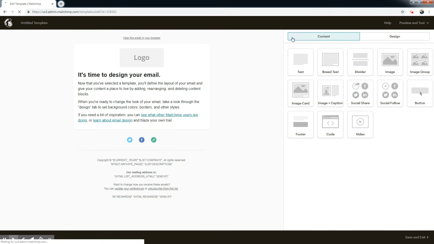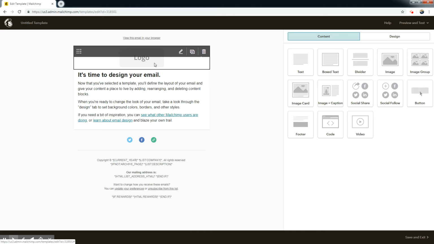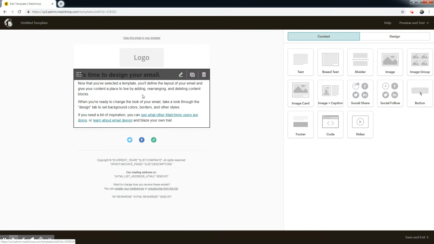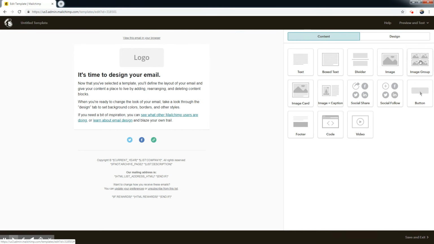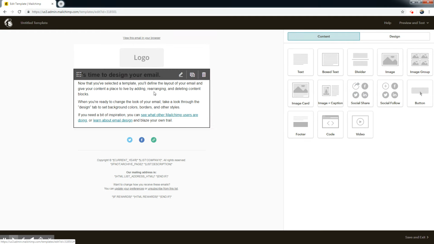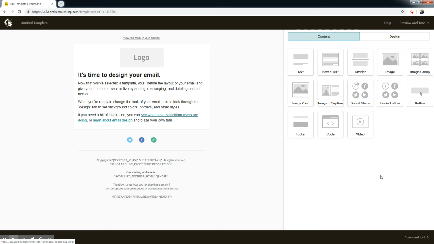Okay, now how Mailchimp is set up, it's set up in different boxes. So you have your logo right here, you have a text box right here, and then I can take these things from over here and bring them over here to design the email. So this is how my email will look. This is where I'm designing it, okay?